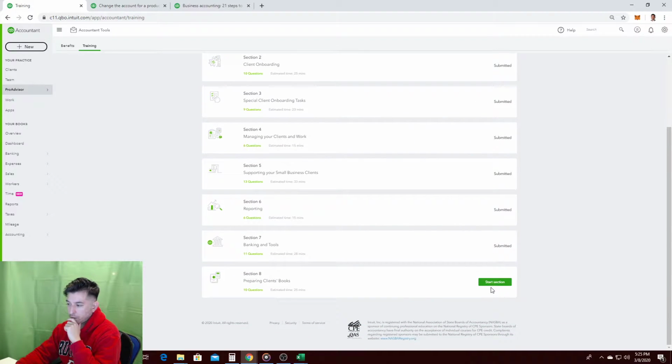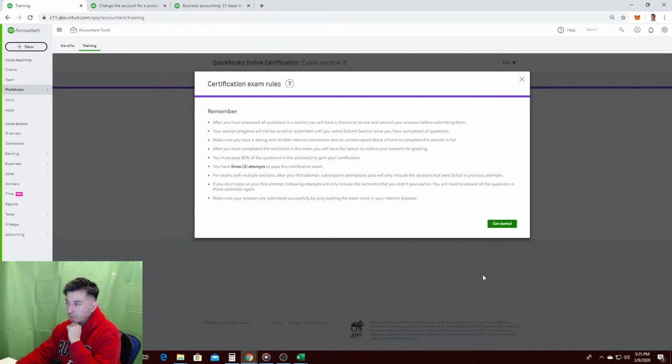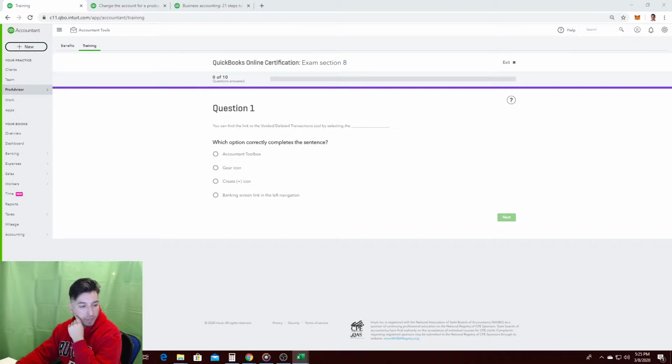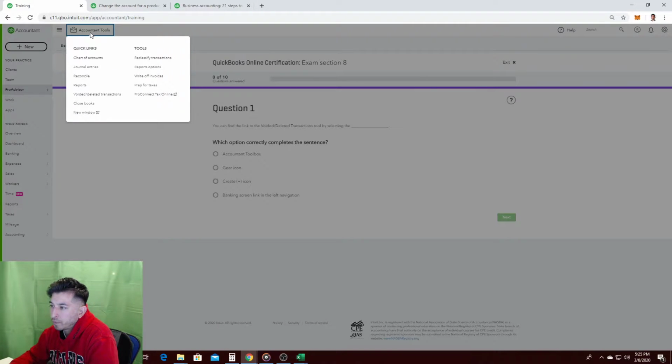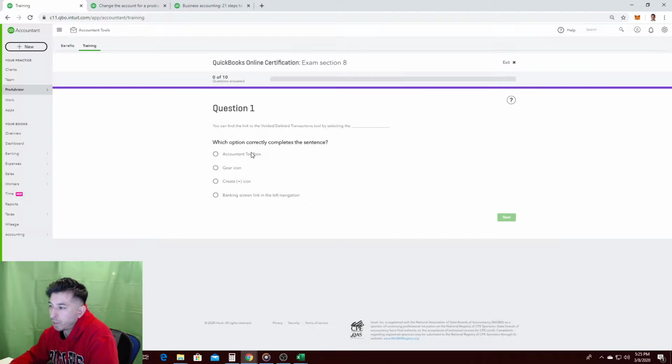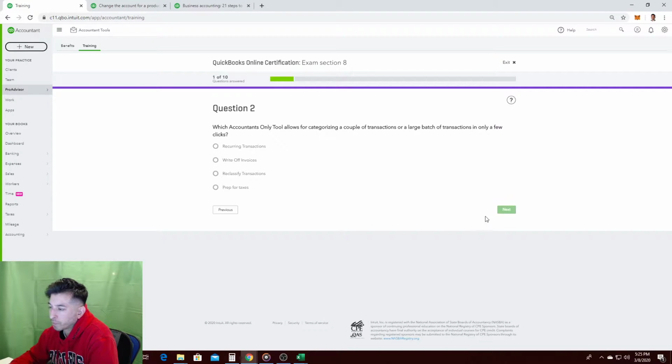Okay, so last section is start section. Section 8, preparing clients' books. Let's take a stab at it, take a crack at it, see how this goes. Okay, you can find the link to the voided deleted transaction tool by selecting, I think it's right here, right? Accountant toolbox. Which accountant only tools allow for categorizing a couple of transactions or a large batch of transactions in only a few clicks?